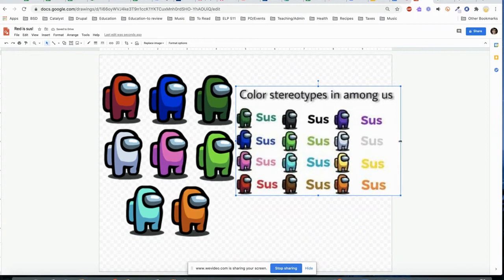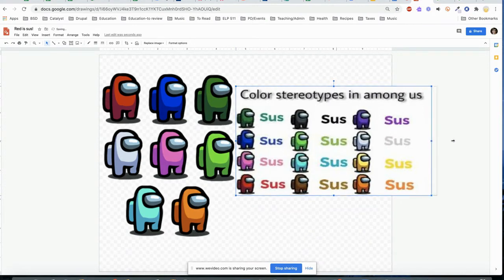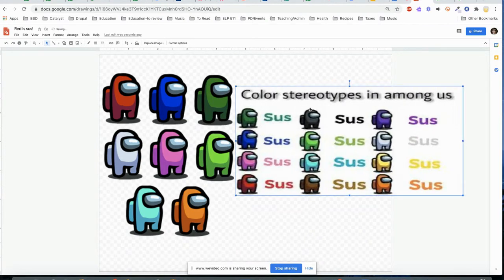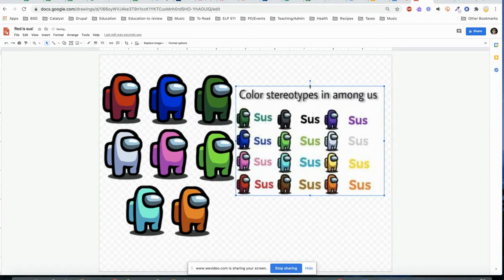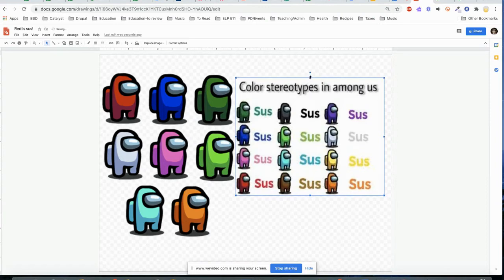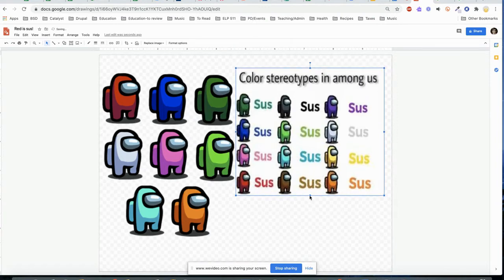The other thing just to note, because I saw some people doing this when they were working on their Canvas scavenger hunt: whenever you're increasing the size of an image, you never want to use these side boxes here, because what happens is it doesn't maintain the integrity of the ratio of the image.